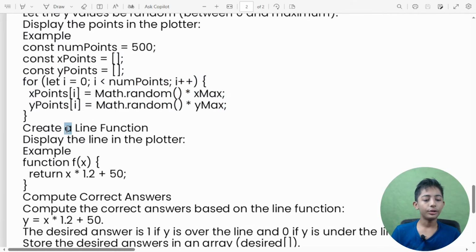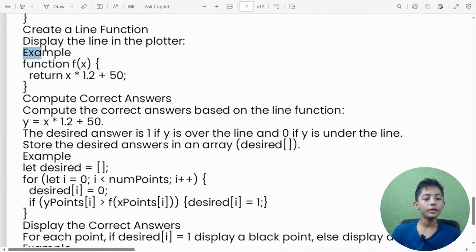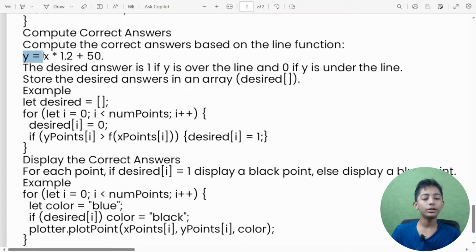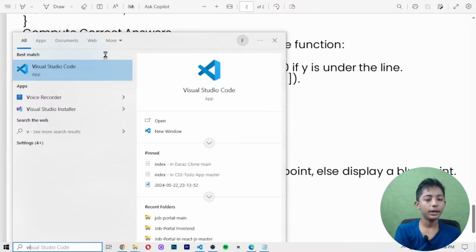Create a line function. Display the line in the plotter. For example, like that. Compute correct answers. Compute the correct answers based on the line function like y equal to x multiplied by 1.2 plus 50. Let me do it.